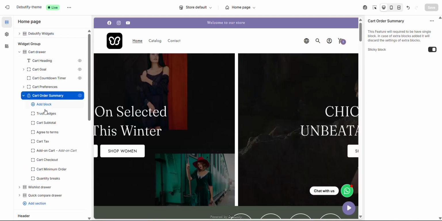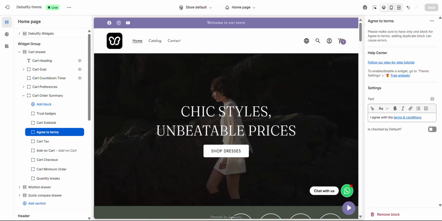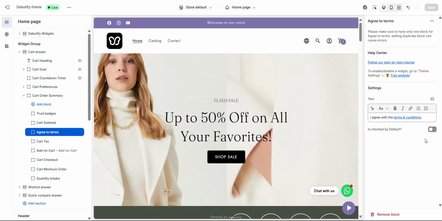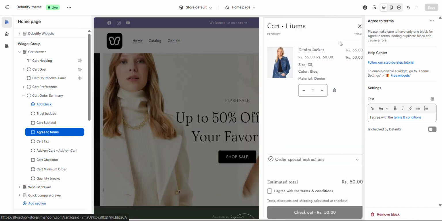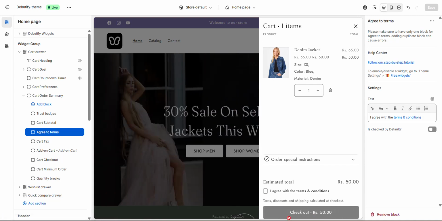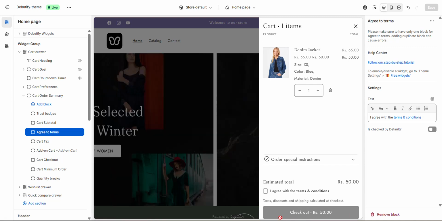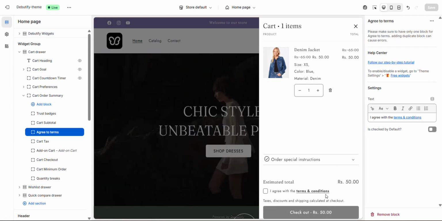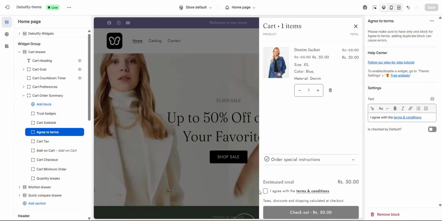In this quick video, I'll show you how to set up the Agree to Terms widget, a simple but powerful feature that ensures your customers acknowledge your terms and conditions before checkout. It's a great way to enhance the shopping experience, keep your customers informed, and encourage smooth order completion.